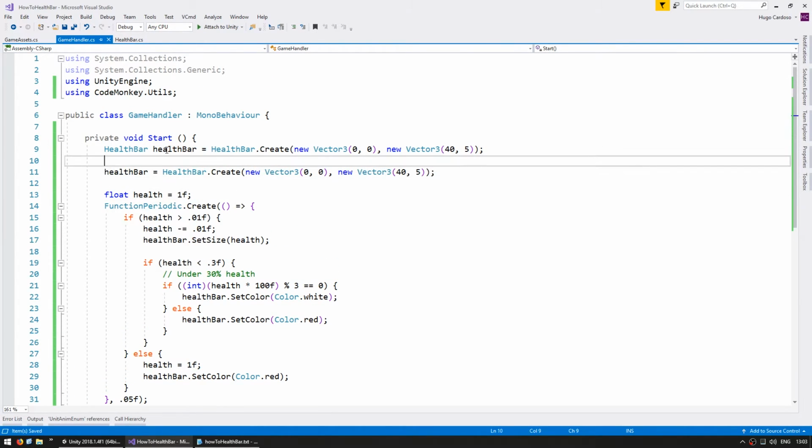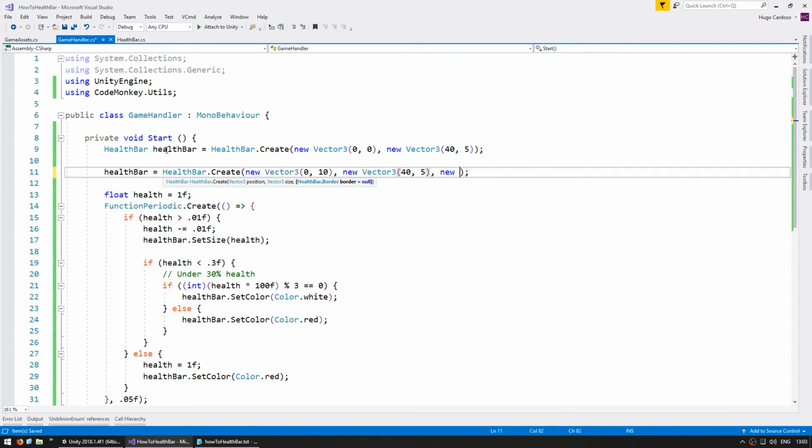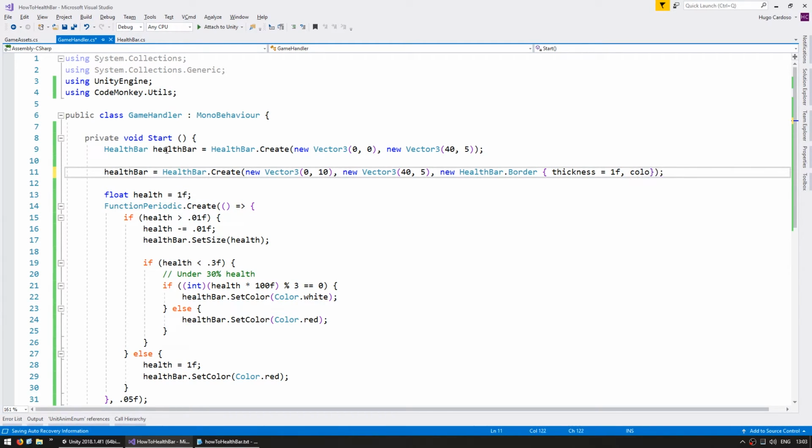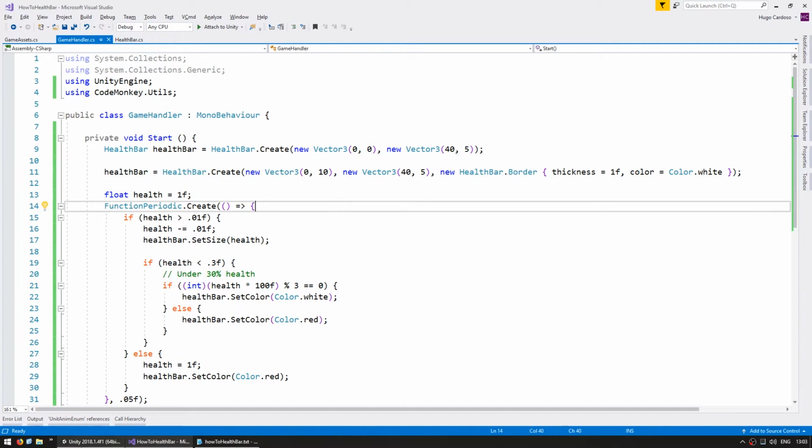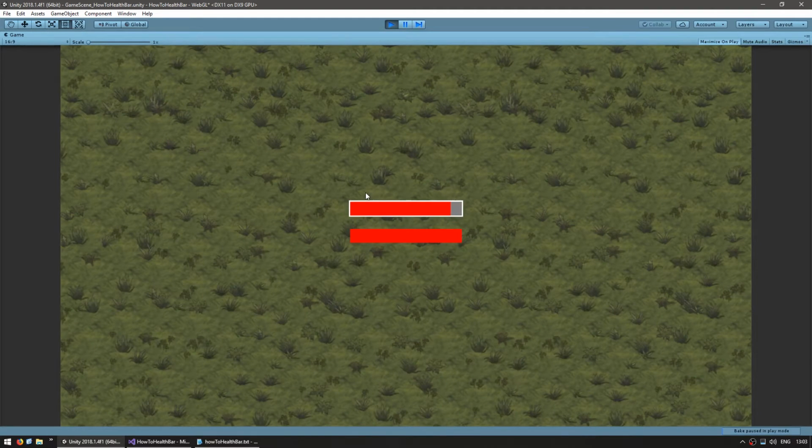So let's make another bar above that one. Let's put it on 10. And in here, we're going to give it a new border. And the border will have a thickness of 1f, and let's give it a color of Color.white. So we have a health bar being created using the default border, which means no border, so we're not sending anything in there, and a second one with a white border. So let's see if both of our bars are being created exactly as they should. Yep, there you go. We got one normal bar with no border, and one with a white border.